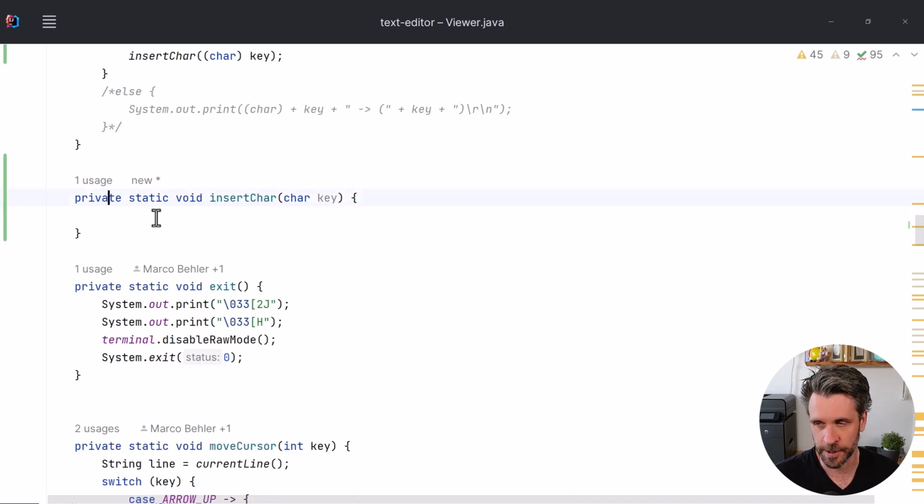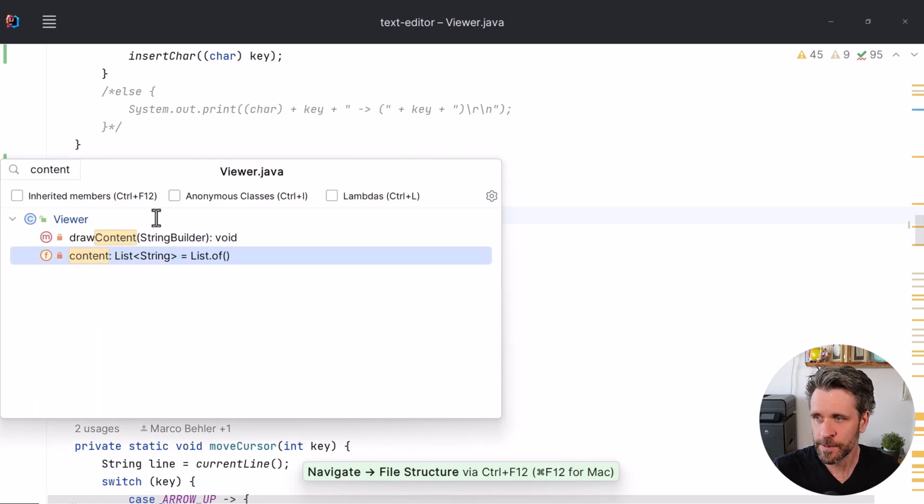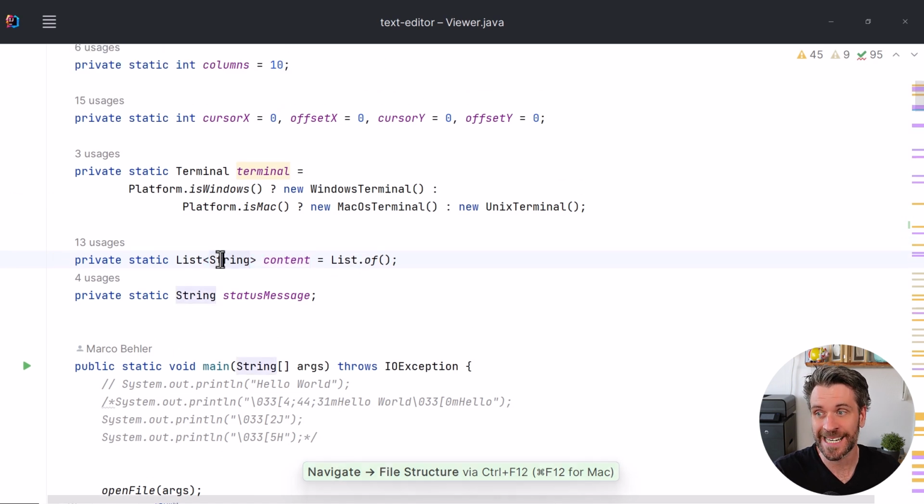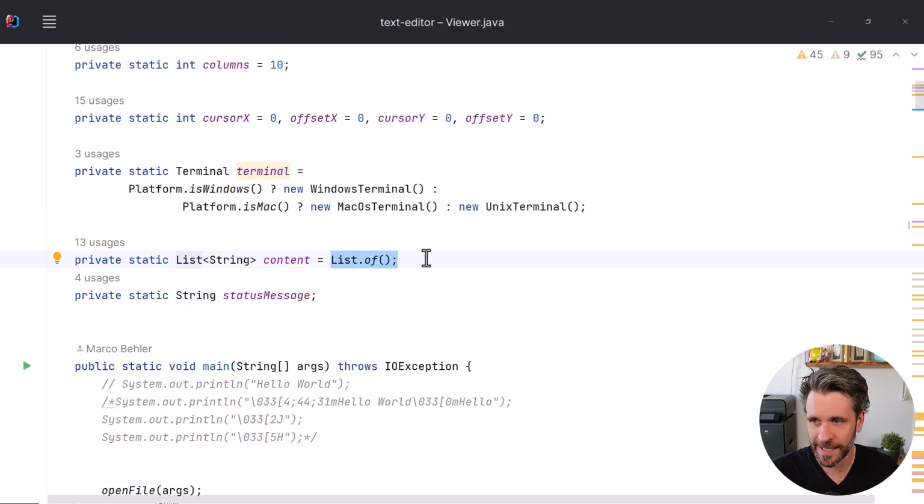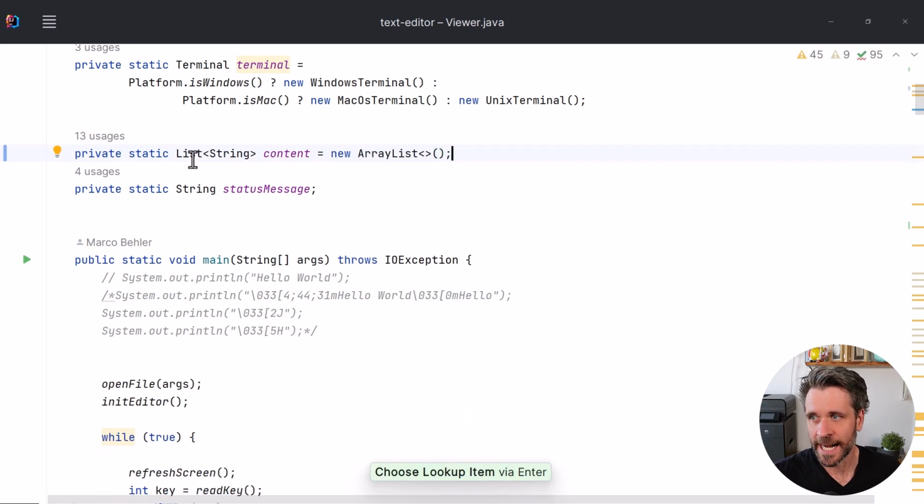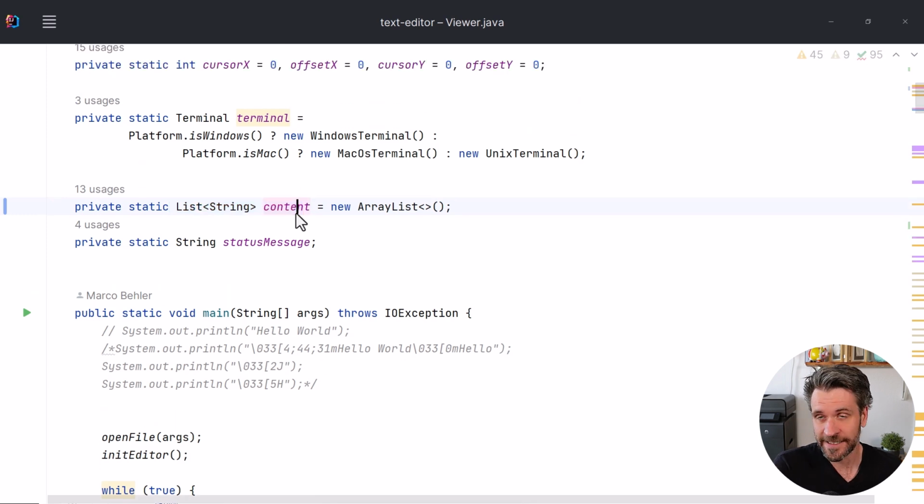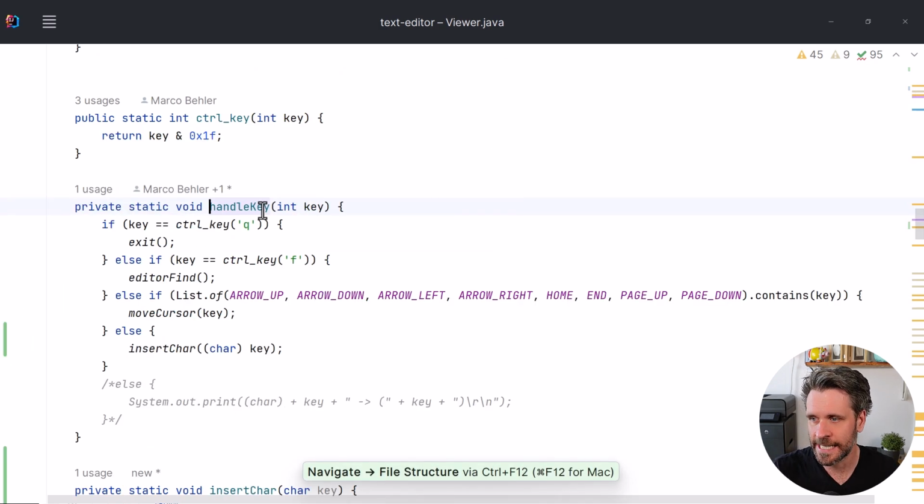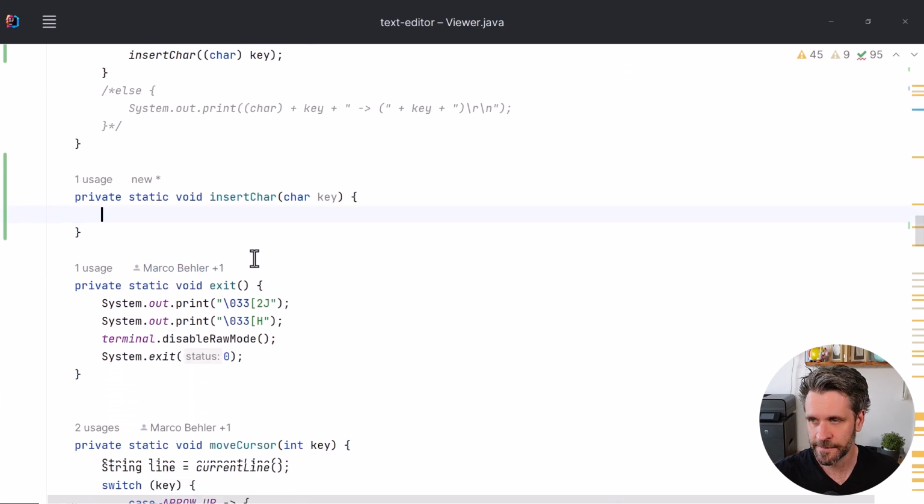Now, what is that method going to look like? There is a bit of complexity involved here, but let's start with a simple case. I want to insert a character into my file. What does that actually mean? Well, remember, we read in our file into a list of strings, right? And I'm just going to quickly change that from an immutable list to a mutable array list. Meaning I need to find the right line here in this list of strings and then simply insert the character in the right position.